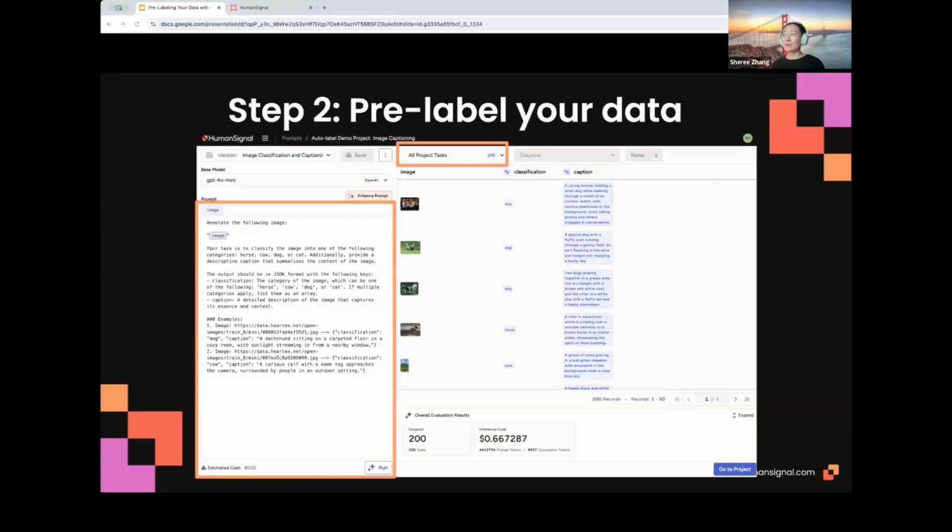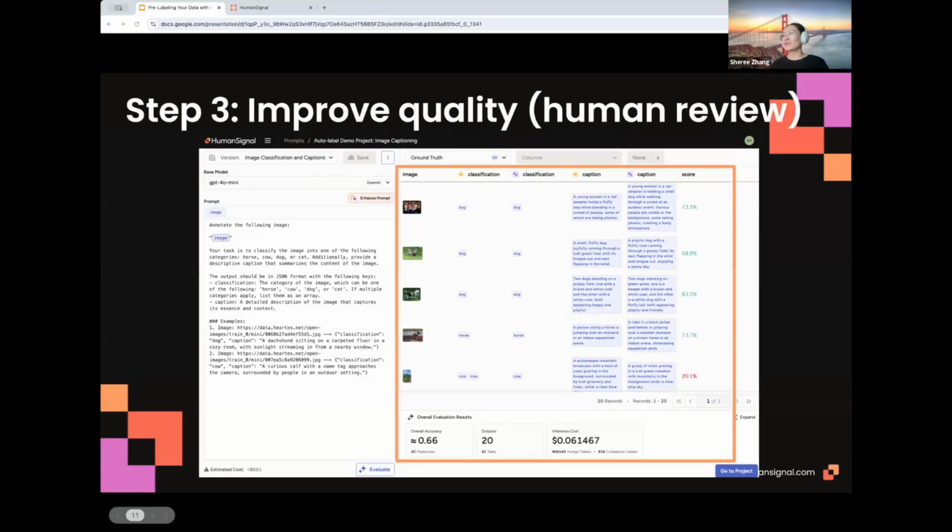And step 2 will be pre-labeling your data. So we'll be creating a prompt together to interact with an LLM, to view the project tasks and view a side-by-side of the project task versus the LLM's predictions. And then step 3 that we'll go through is improving that quality. So we'll be able to compare our LLM predictions against ground truth data or some golden data set. And we'll also be able to iterate and improve on this golden data set if we want to test our LLM's predictions on other new task data.